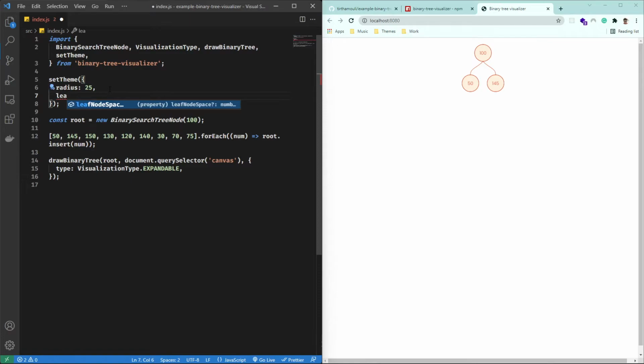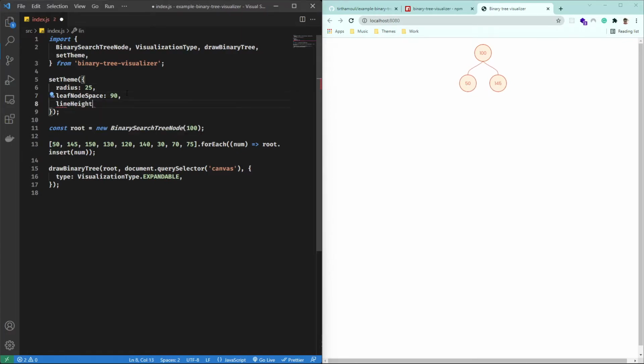The second one is leaf node spacing, and it is the maximum spacing between 2 adjacent leaf nodes. And the default is 60 pixels. The third one is line height, and it is the vertical node spacing between 2 nodes. The default here is 90.